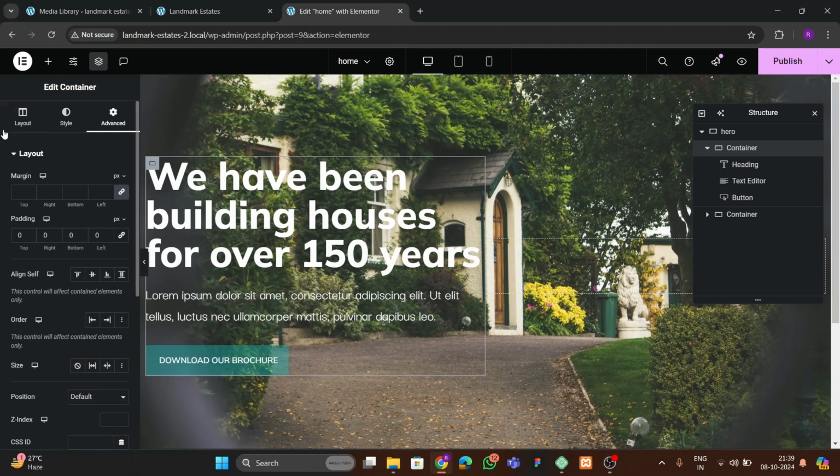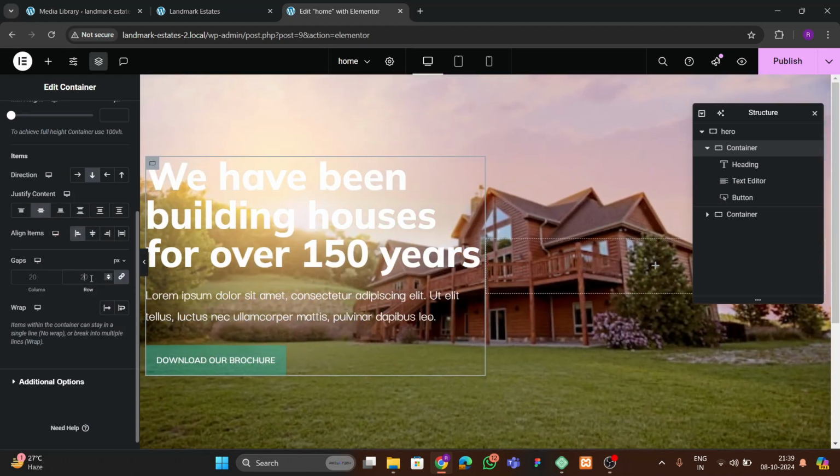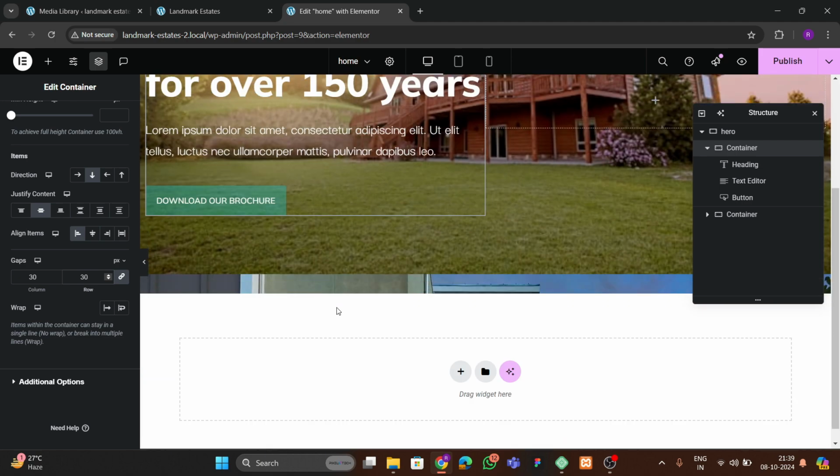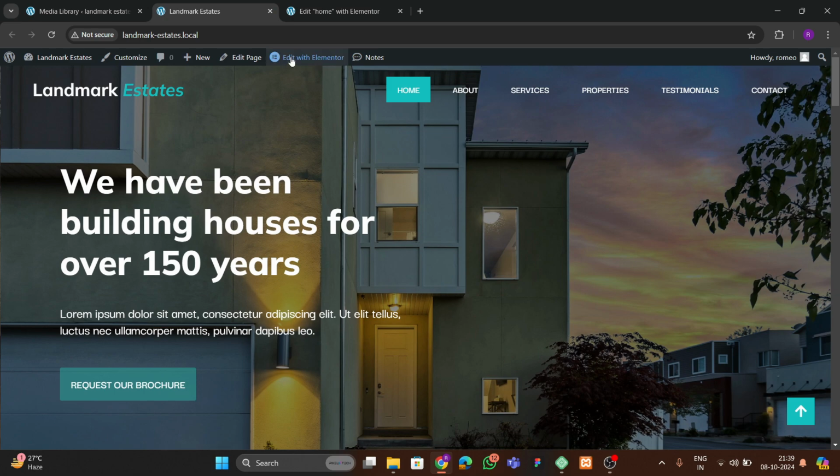And also we can go to the container, go to the layout, and from here we can make it center, and also we can add some more space to this. Okay, so now you can see that this is not properly visible, but here you can see that this is properly visible.